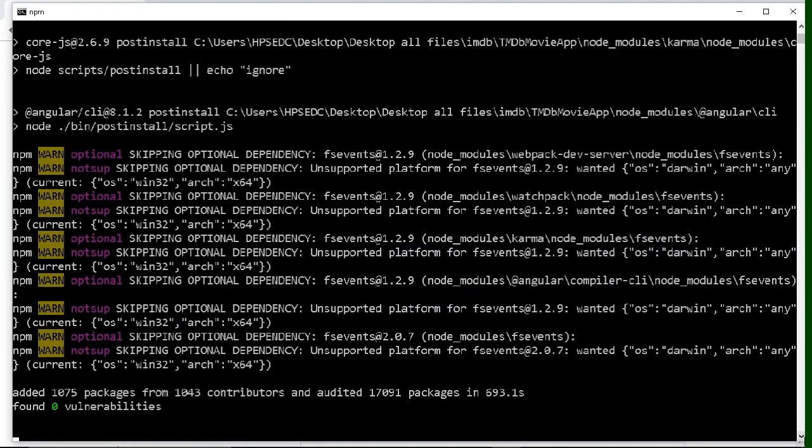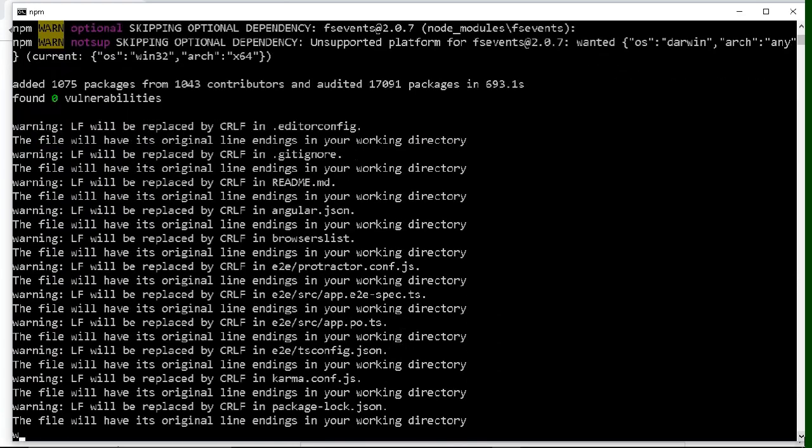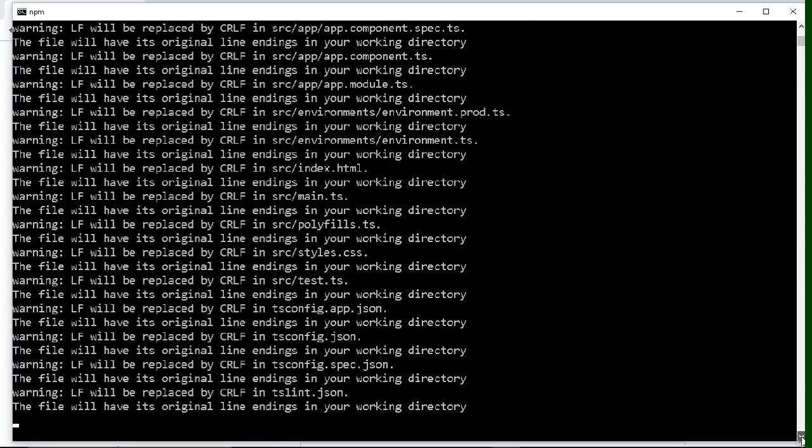Yeah, now it's finally installed. It will finally add git to my project. So in the next video we will see how to open it using VS Code.